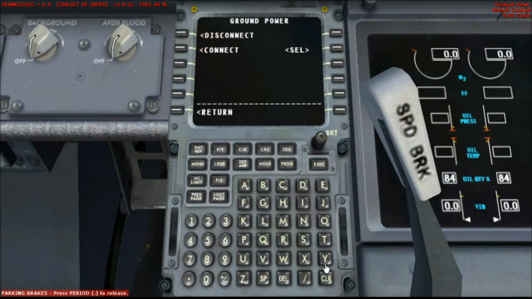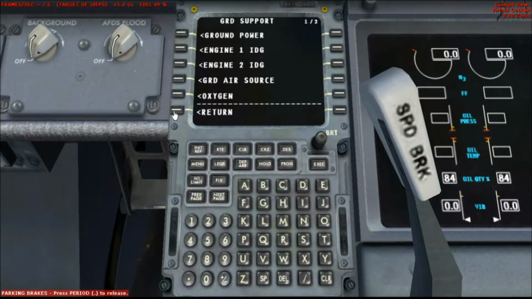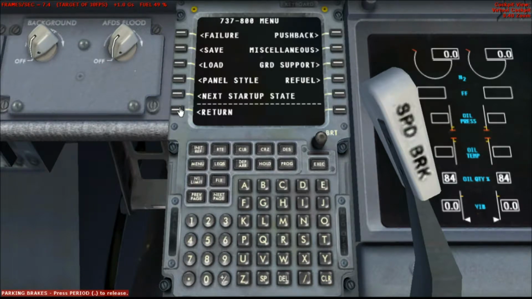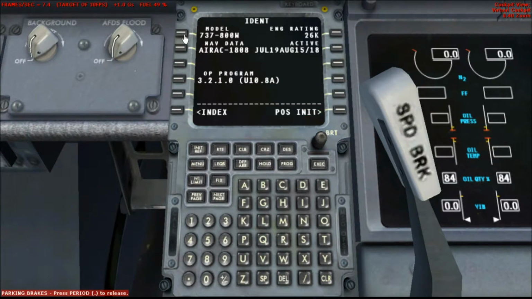Alright, so here we go. Our FMC has just informed us we need to enter our IRS information. So first we're going to go over our nav data. Essentially, just go to index, ident, and that will get you to this page. See our model is there, engine rating, the current AIRAC cycle. We can see that it has expired almost a year ago now. I need to update that. And the OPC program information.